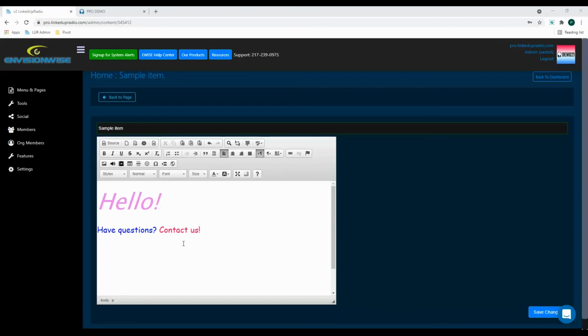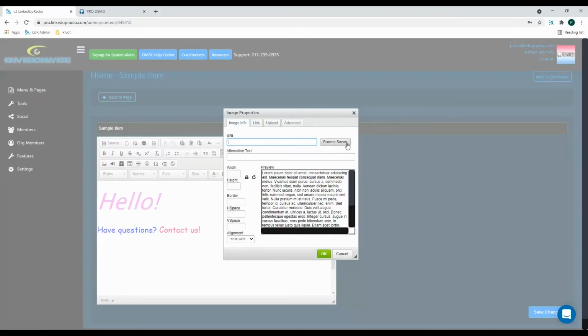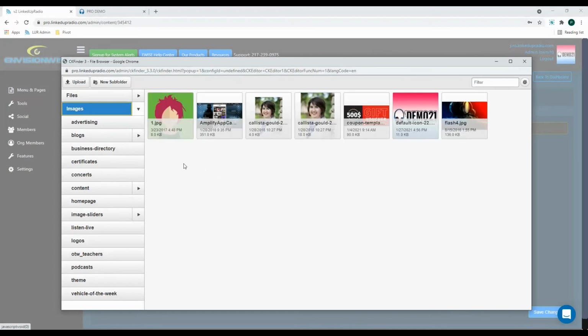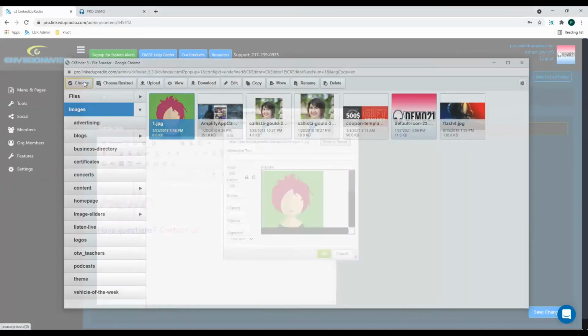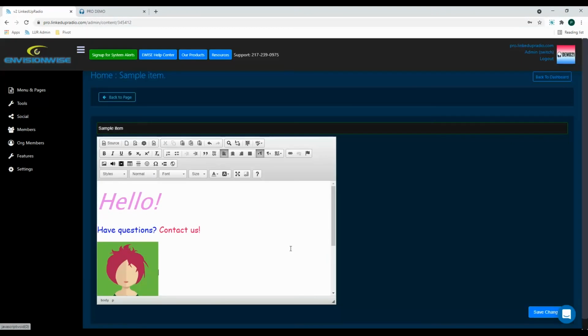You also have the ability to add images to your items. Click this image icon and then choose Browse Server. You can choose from images that are already on the server or choose to upload new ones by clicking this Upload button in the top left-hand corner. Just a reminder, when you work on the web, it's important to keep file names simple. Avoid spaces and special characters when naming your images. I'm going to be choosing this image and then add it to my item. Now, as you can see, the image was uploaded onto my item.